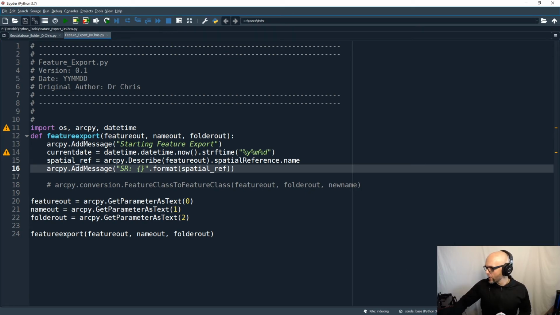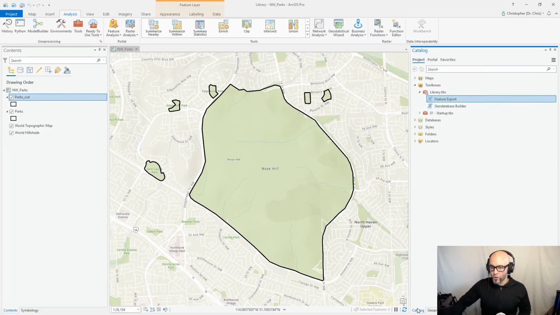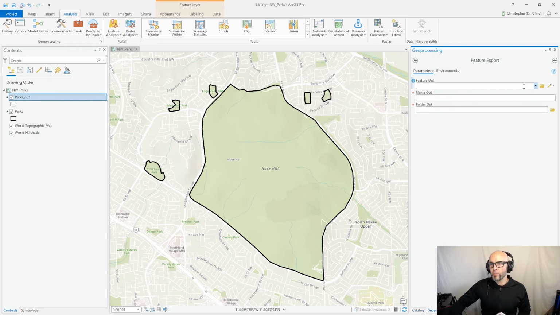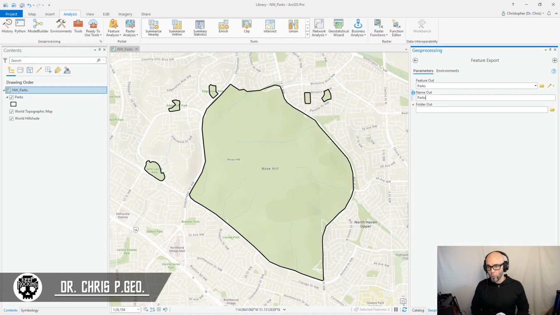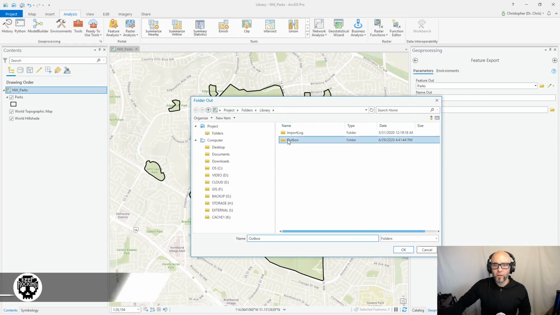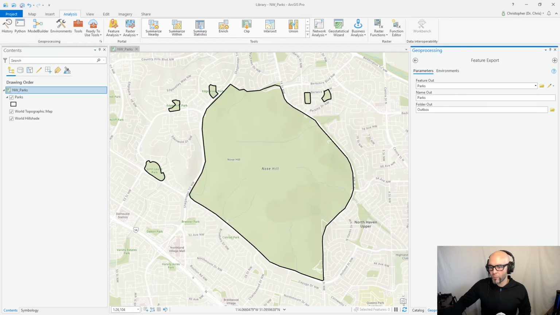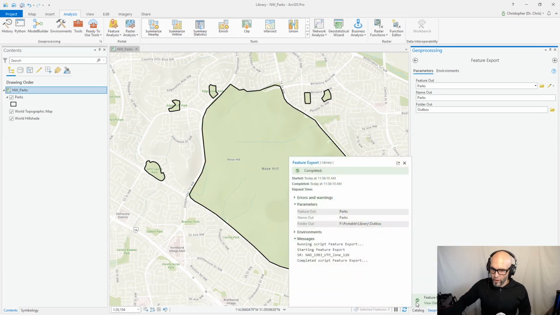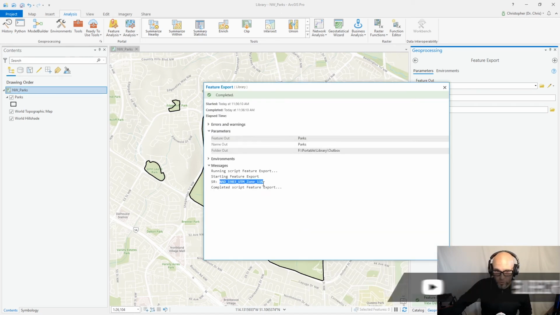Now, we're lucky. This will run on the first try. I'm going to go back to ArcGIS Pro. We're going to go to our catalog. We're going to click on the tool we just created. That's feature export. Feature name is, I'm going to get rid of parks out. Don't need that anymore. I'm going to put in parks, the name out. We're just going to call parks. We can call it whatever we want, but let's make it descriptive, and the folder out. We're going to stick it in the out box for the folder out, and we'll run, and it works right away.